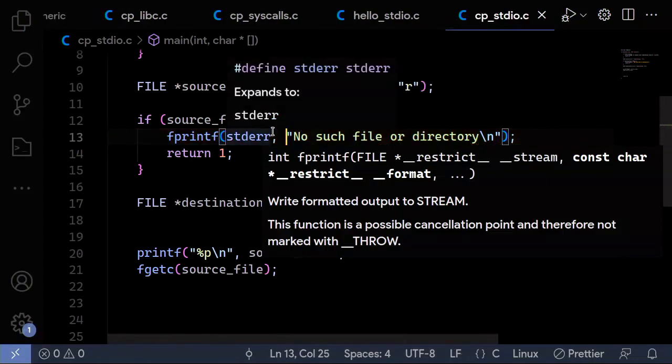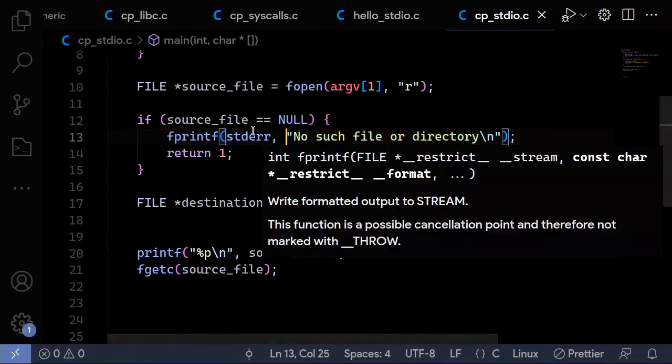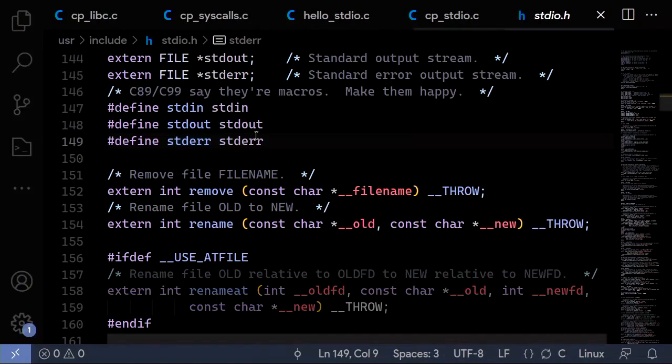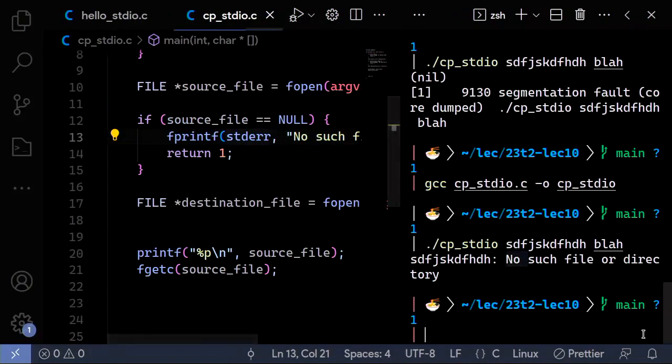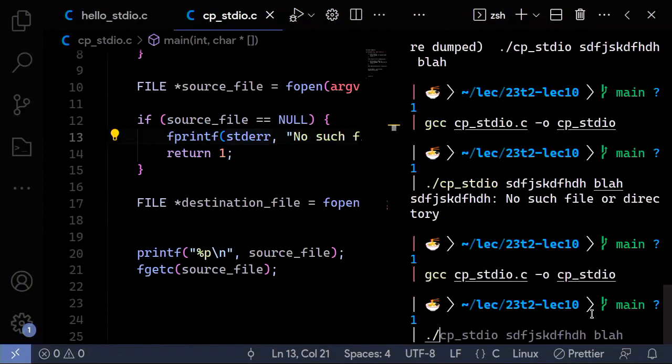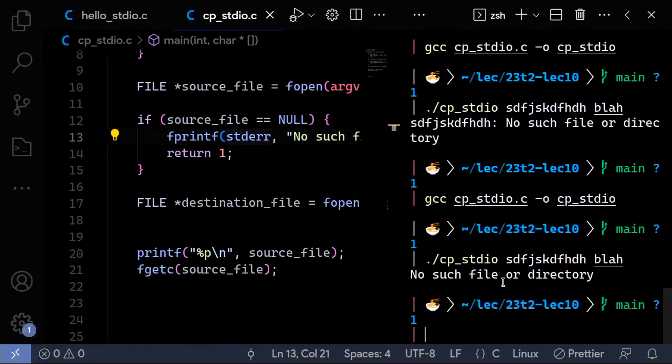And there we go, standard error. We can write "no such file" to standard error instead of standard output. And now if I compile and run this program, we can see that this output still shows up on our terminal.